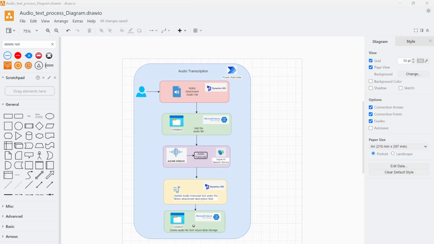Hi, in this video we will have a look at how to convert an audio to a text. For this we need to use a couple of technologies here. I'm going to use Power Automate utilizing the Microsoft Blob storage and also the Microsoft Azure AI Speech Service. So this is my plan.